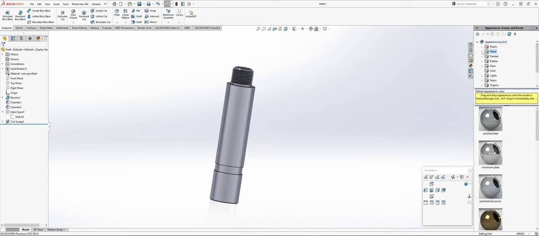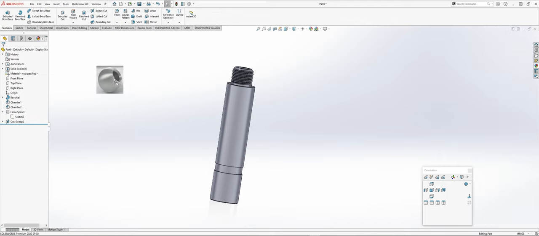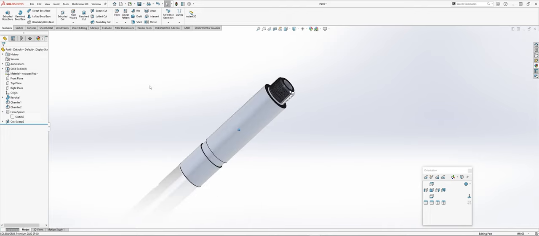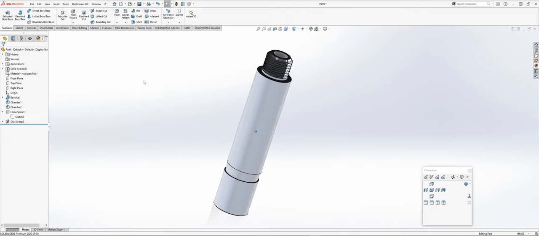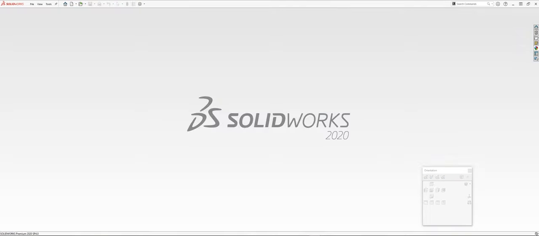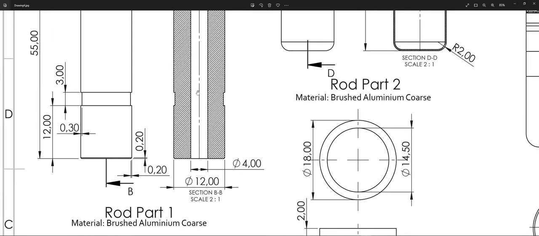Metal, aluminum or aluminium, depending on if you pronounce it in the American or the English version. We select brushed aluminum cores. So put it, select it, bring it to the top of the tree, let go. All right, now it's as we want to have it. Let's move on to the next.